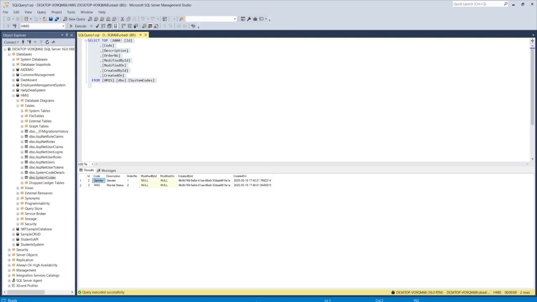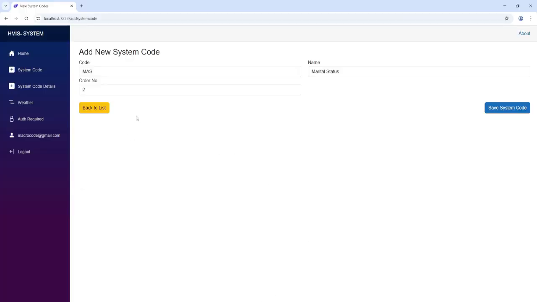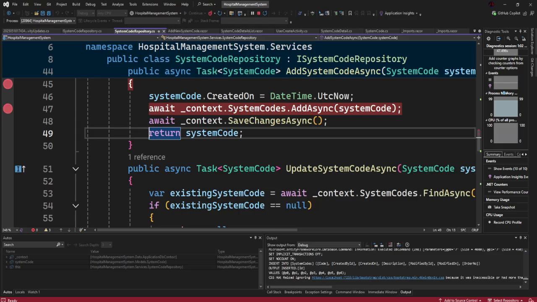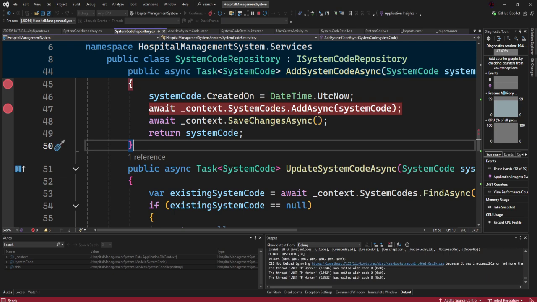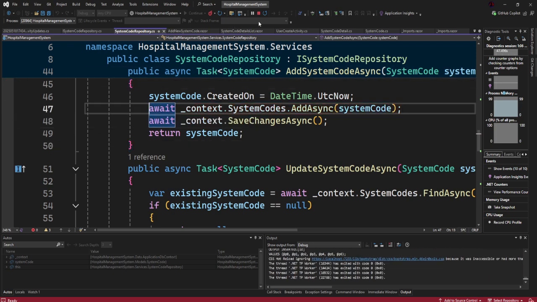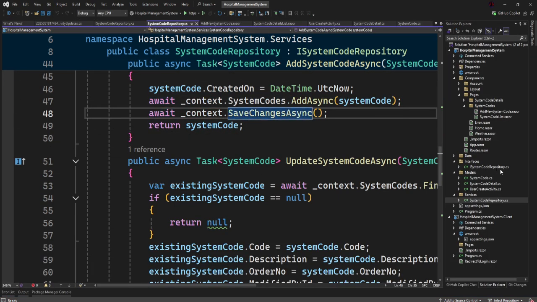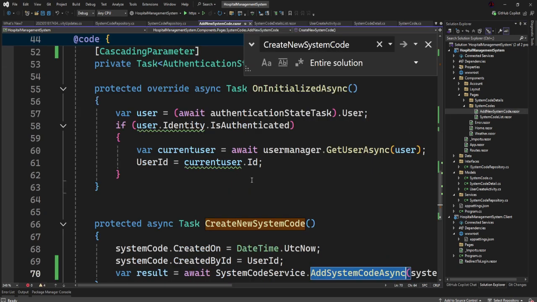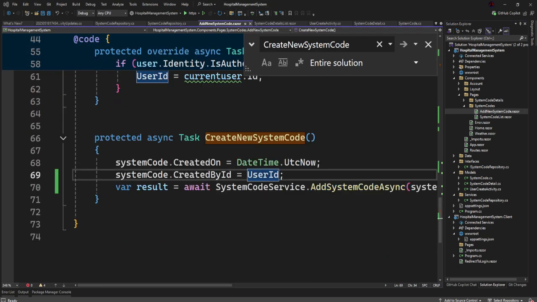There's one thing I want us to check. You realize that once we click on save, this page is actually stuck here. Whenever you save something, the page should be redirected to the list page. So how do you do that? Let's go to our add system code. Here we need to add something.